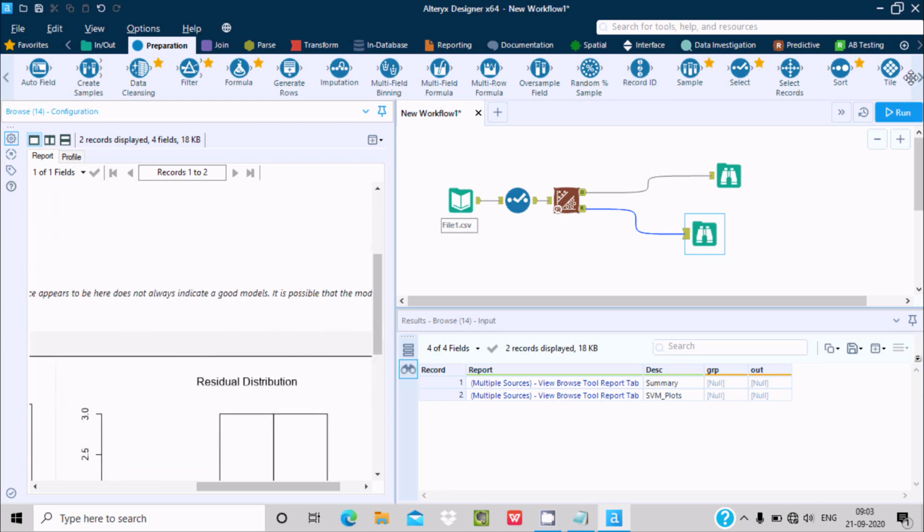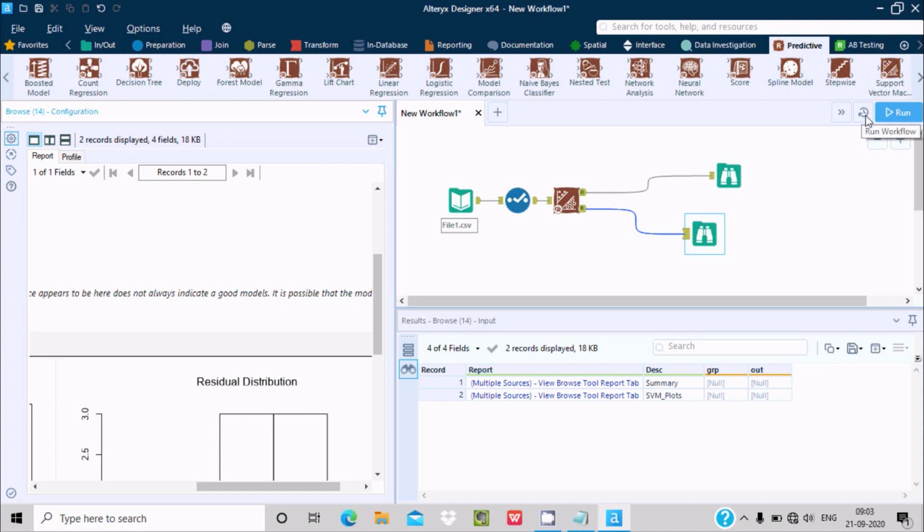So this is the way we can use support vector machine inside Alteryx.